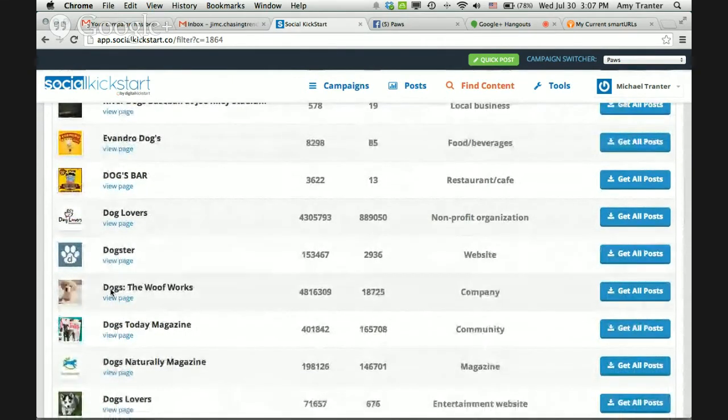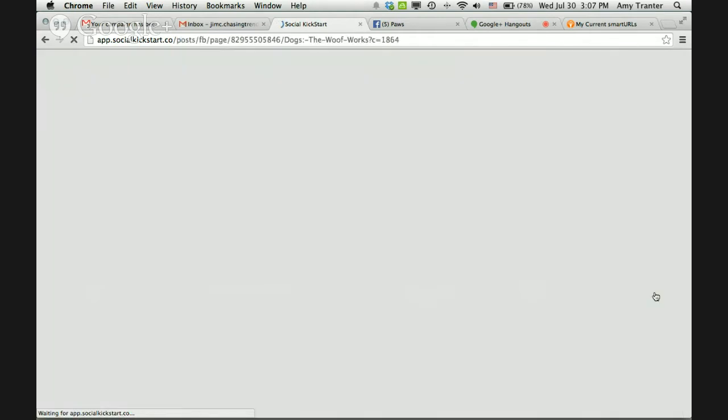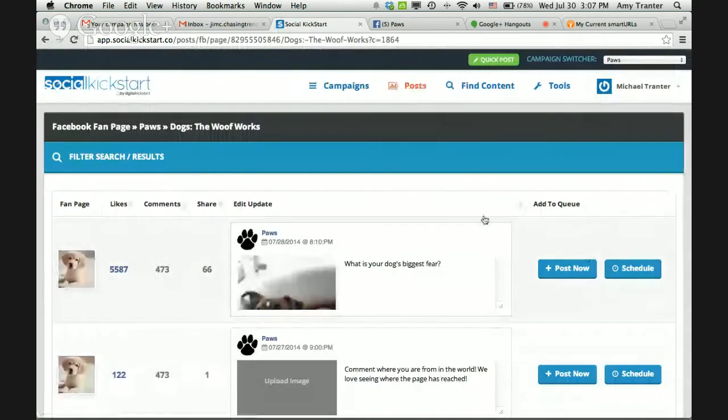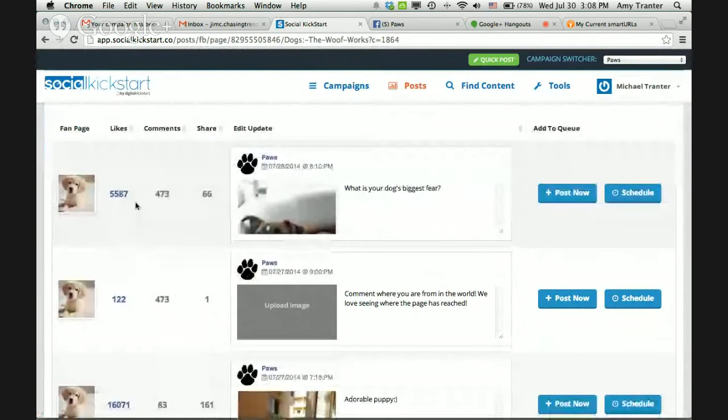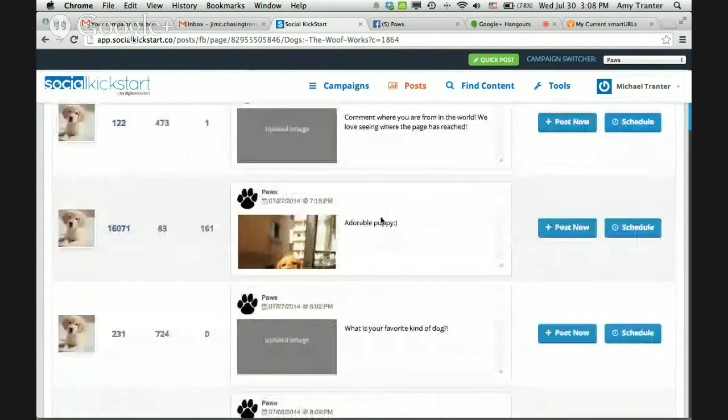Let's take, for instance, this dog page, The Wolf Works here. It's got 481,000 likes. What I can do is go right to their Facebook page from here and click Get All Posts. What that will do is bring up their Facebook page. So you can see the kind of content that is maybe going viral that they're using, some of the pictures. You can see this post here, 5,587 likes, 473 comments, 66 shares, and it's all right here for you. It's very, very cool.